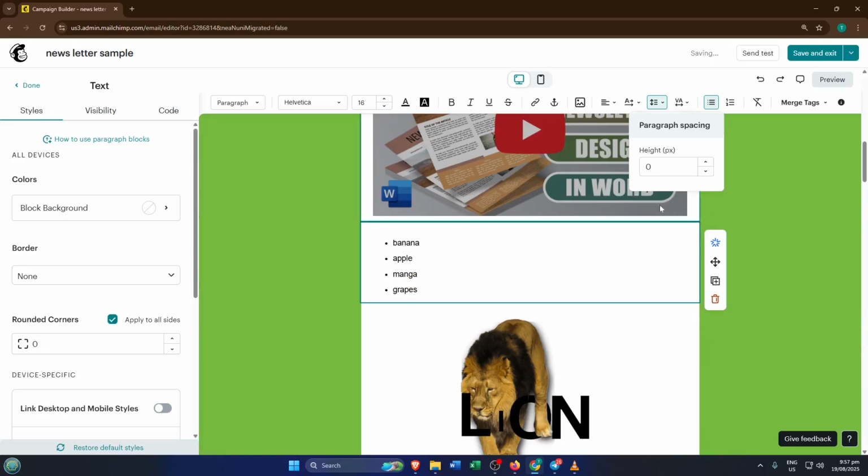And honestly, that's it. As soon as you increase the line height, Mailchimp automatically updates your design in real time. Don't forget to preview your email or send yourself a test to make sure the bullets look clean on both desktop and mobile devices, just in case. So that's all there is to it. A few clicks and your bullet points go from cramped to clean.